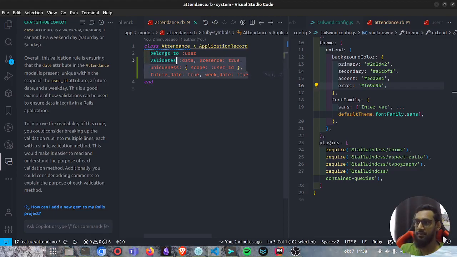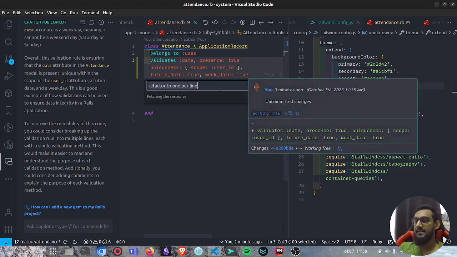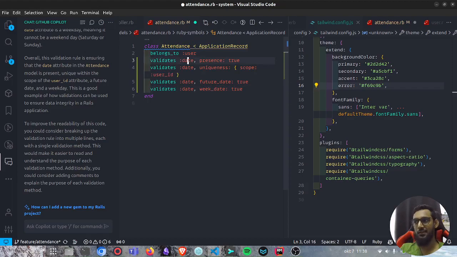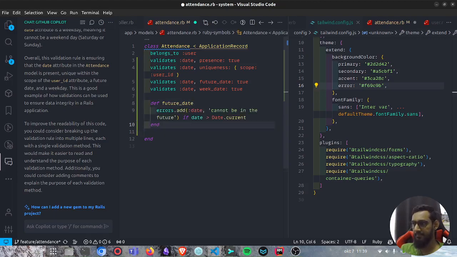We are just going to refactor it to one per line. Okay, let's see what it gives. I can actually do it myself, but I'm so lazy nowadays. And now we are not even going... Future date. I'm just thinking. Sorry.